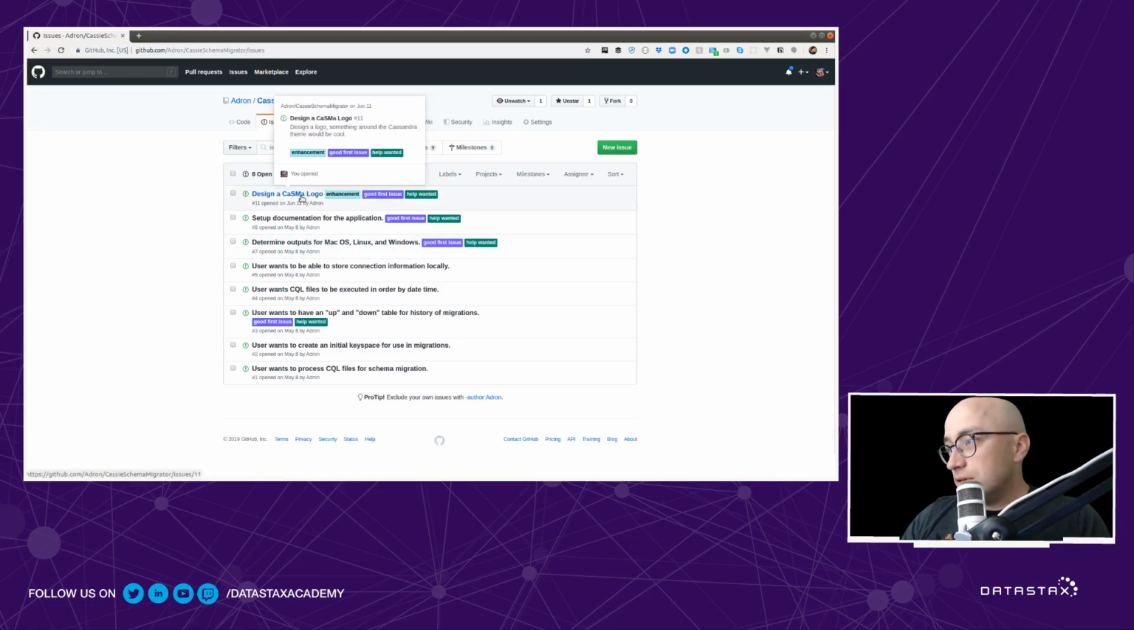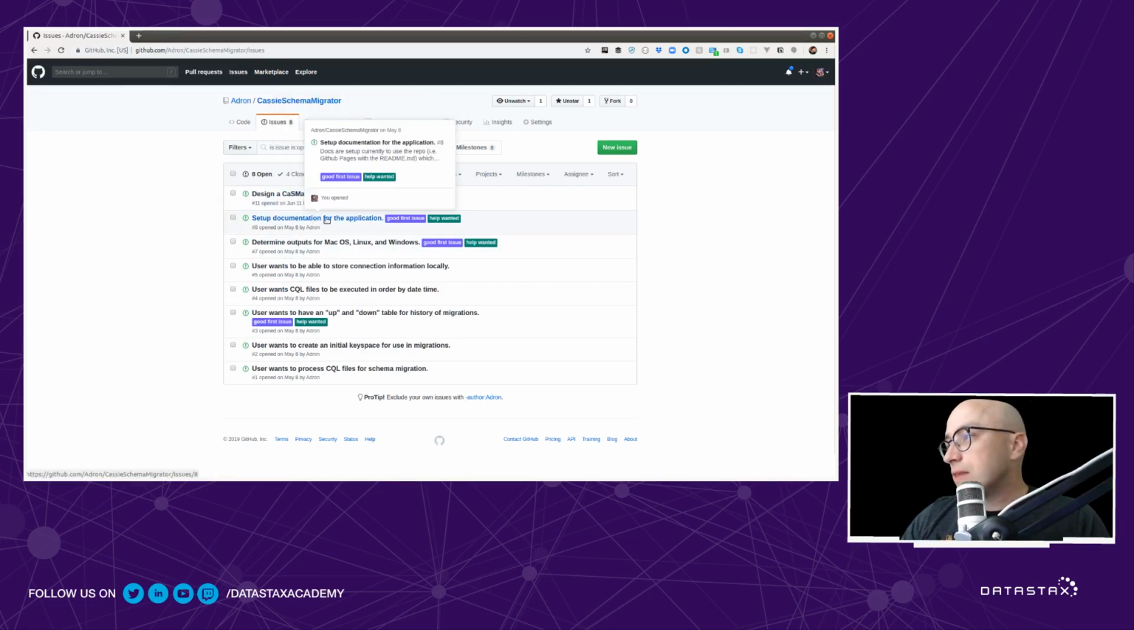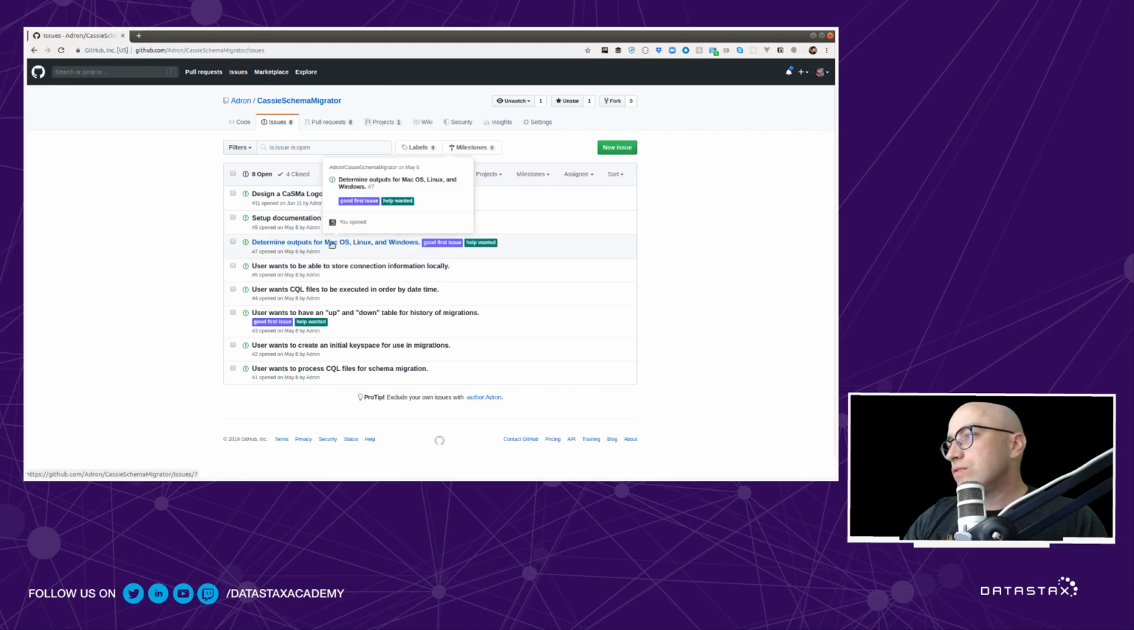So I don't have a logo yet. I've got to get a logo figured out. Set up documentation for the application. Need to flesh out that documentation more. Determine outputs for macOS, Linux, and Windows.